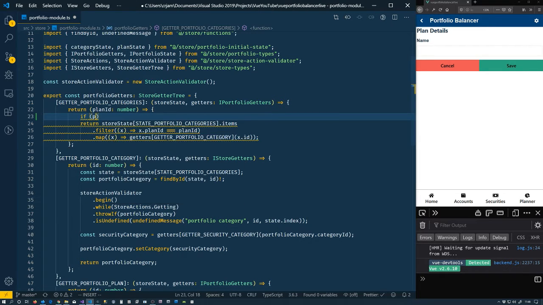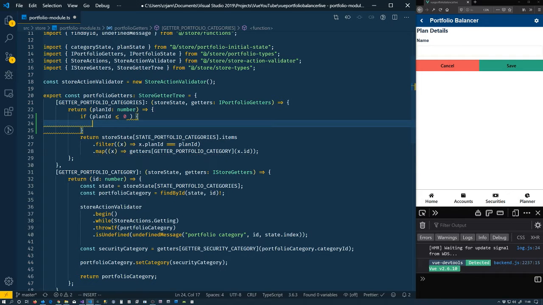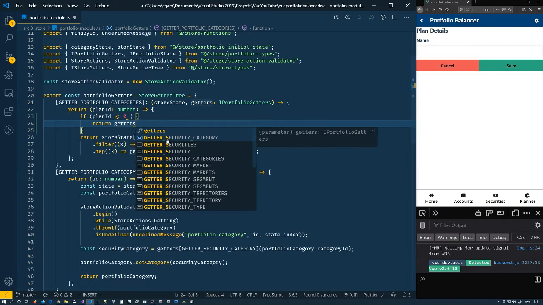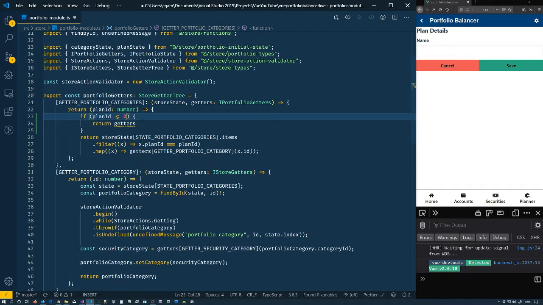So we'll say if plan ID, if it's really 0, but we'll do less or equal here. So if it's less or equal to 0, what we'll do is we'll return the getters. And the whole reason I started with changing that first file that we did is because now I want this, instead of portfolio getters, we're going to call that store getters. So we have the other getters within our store. So which one are we going to get?